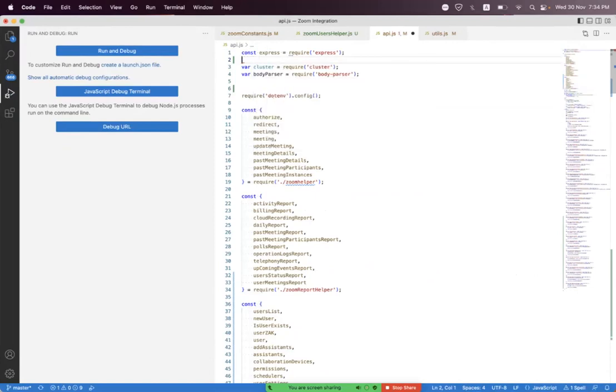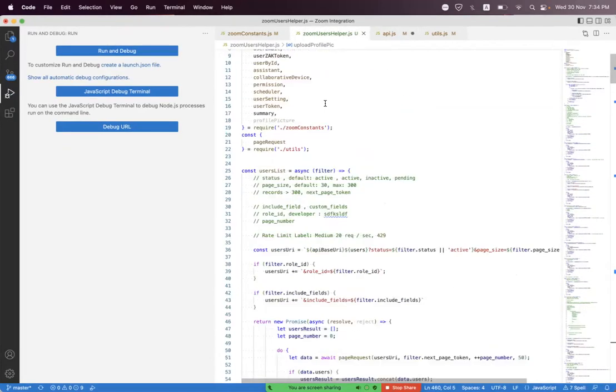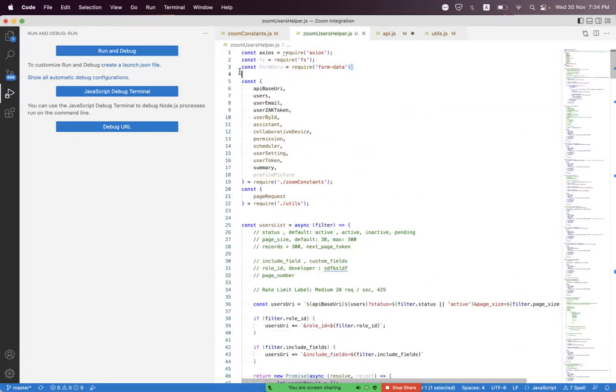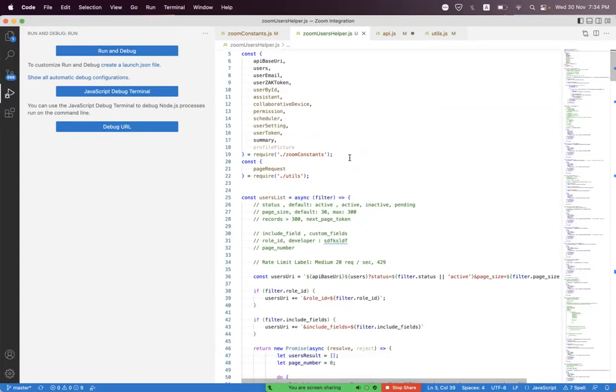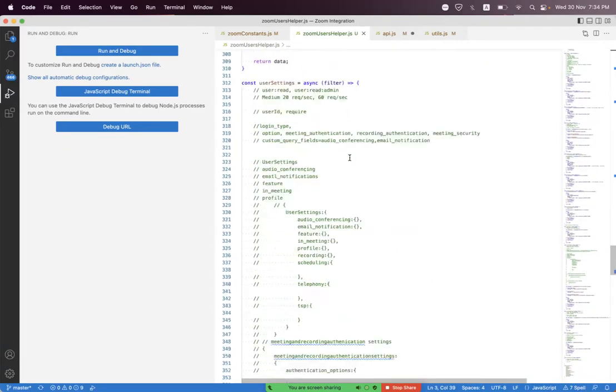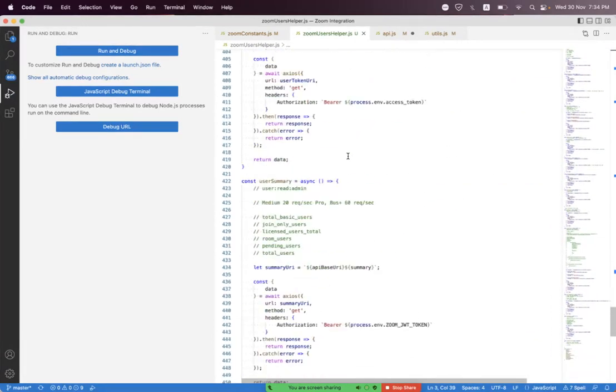I think we can do that later. First, we need to import the form data. So we already have form data and fs. So these packages are required. Then we just need to build the helper.